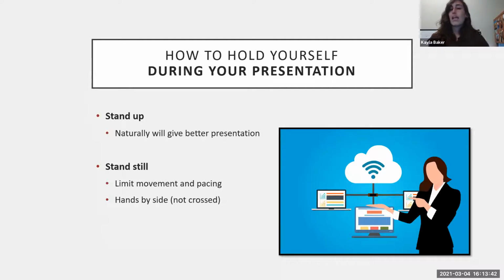And when I say by your side, I don't mean like a robot by your side, but you can use your hands to talk. Just make sure your arms aren't crossed. Try not to hold your hands together like this, because even if I can't see that you're holding your hands together down here, this is not a very confident stance. Even though I can't see that, it's going to come across in your voice and how you speak and how you hold yourself. So try to stand up and keep your hands by your side or just moving around while you're talking, and try to stay as relaxed as you can.